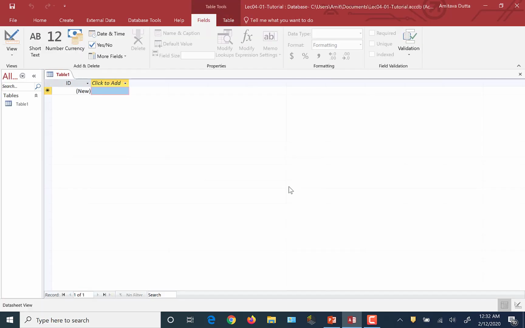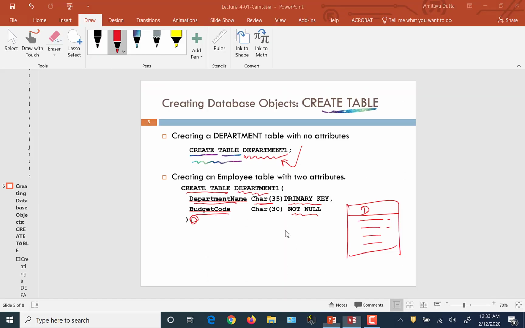All right, so no tables have been created as yet, but the shell within which the relational database will be put has been created, and the name of that database is the one that you just saw, that is lecture 4 tutorial 1. Okay, so now we are going to create this particular table. Just to remind you, we are going to create the table department 1, using the create table command.